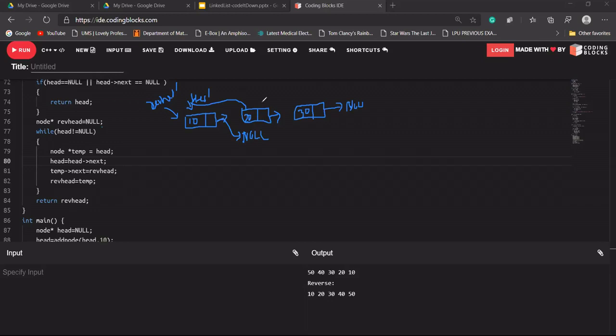Head is pointing to this node. Is head equal to null? No, head is not equal to null. So the loop condition is satisfied, and it will come in again. It will again create a temp pointer, and temp will point to this node now. So what it is saying: head is equal to head's next. Again, head will be updated from here. Head will point to this node.